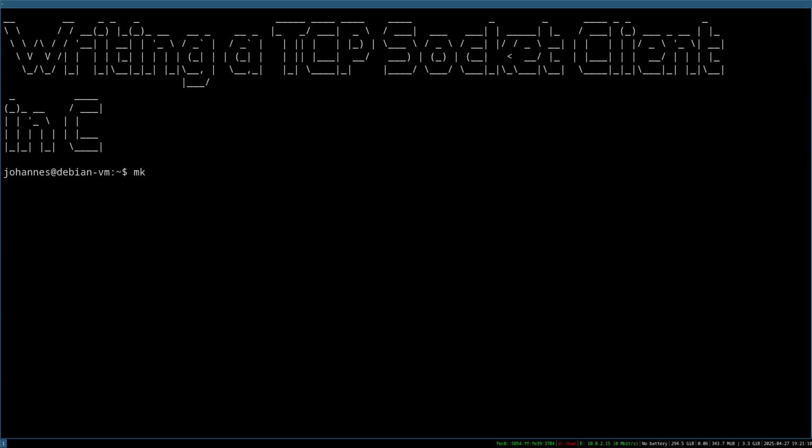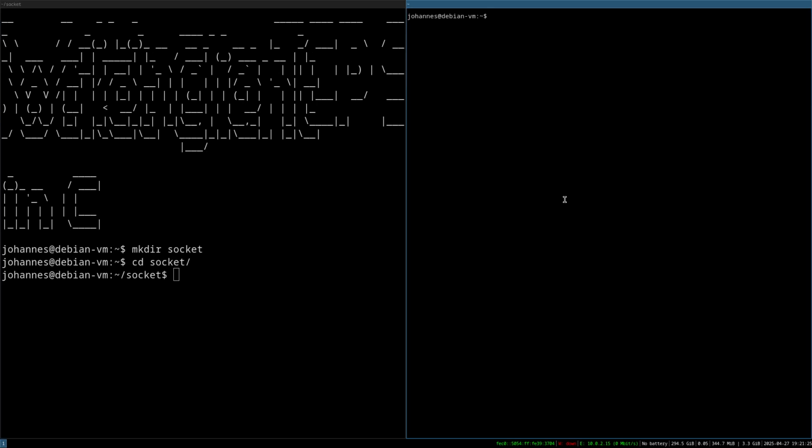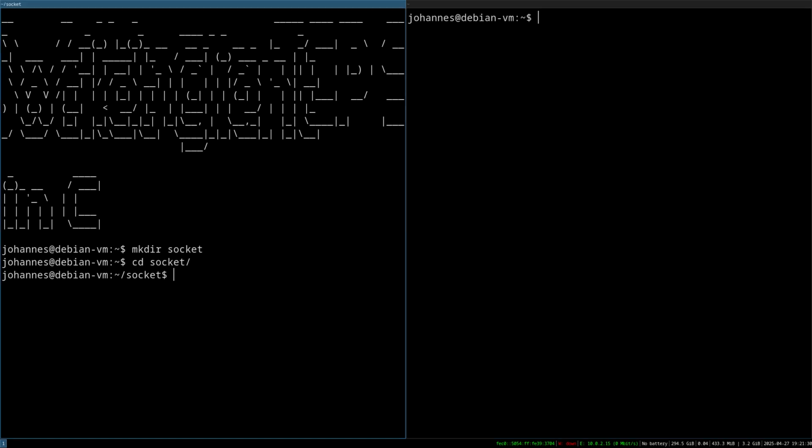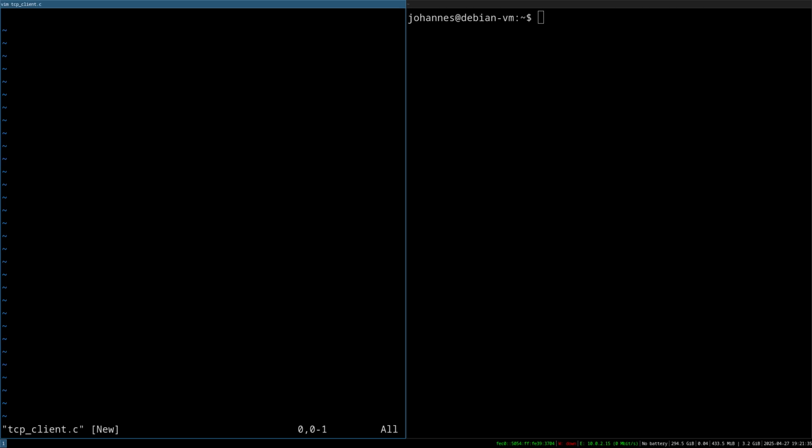So let's go. First I will create a folder I will call socket, and in this I will store all my examples for TCP and UDP server and clients. Then I will open up a second window here in which I will view some man pages. And then here I will create a new C source file I will call client.c.